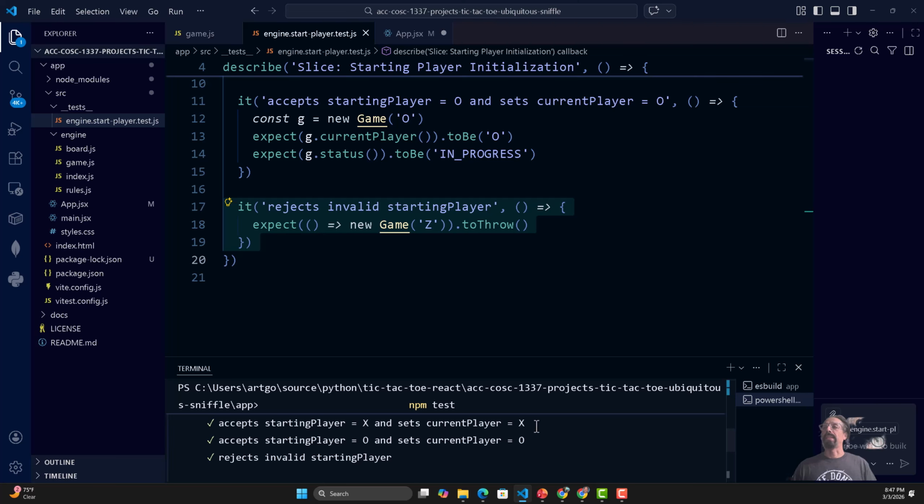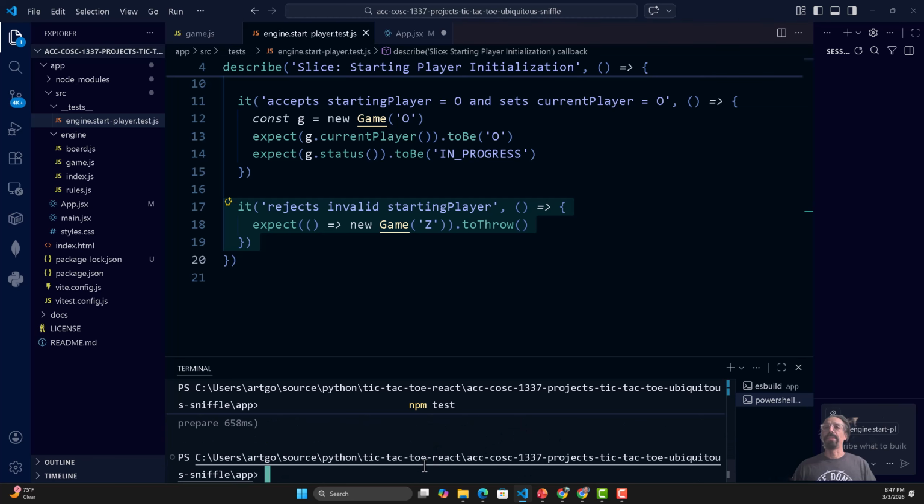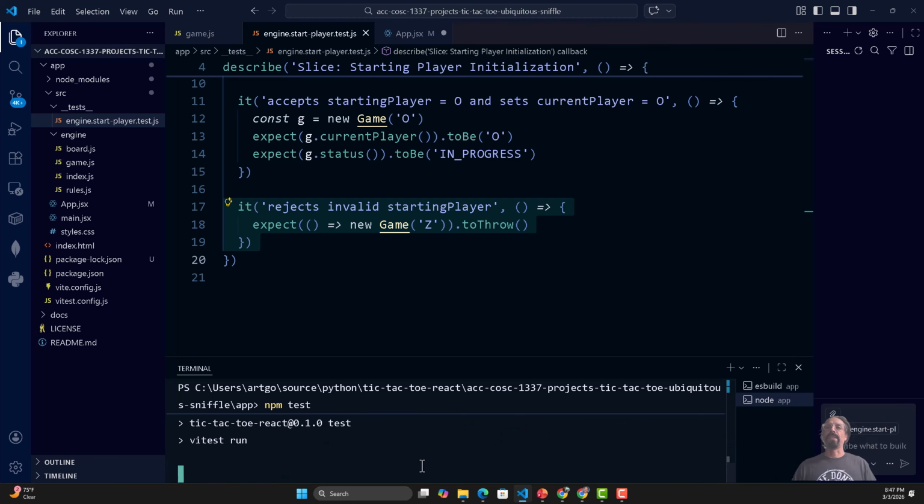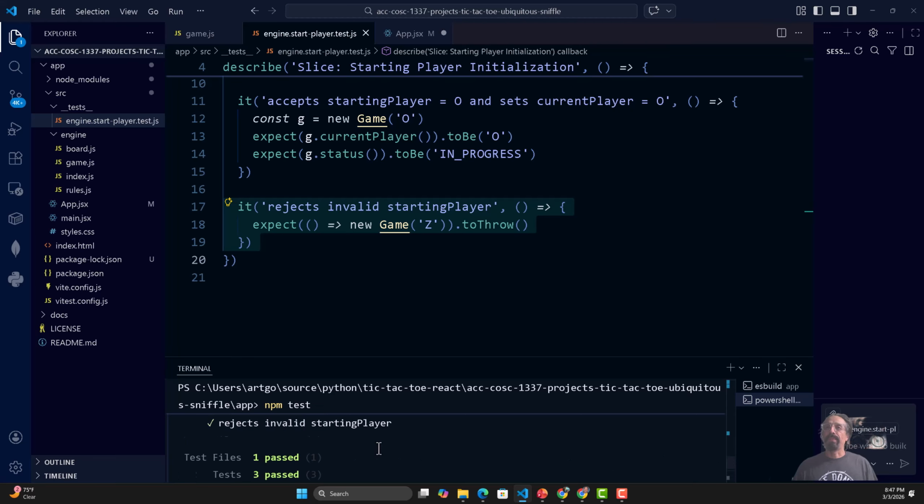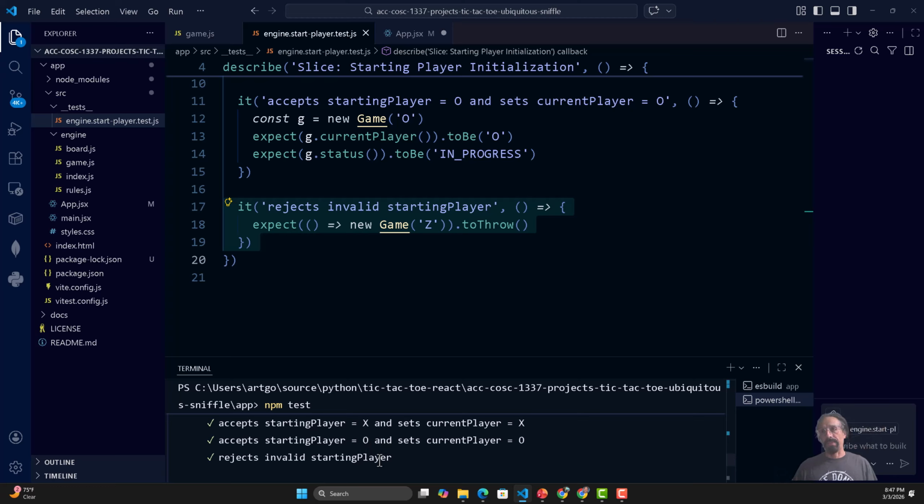Let's go ahead and run the test case. Go down here, run it, run the test case, executed. Starting player X sets X. Starting player O sets O. Finally, we rejected the invalid starting player. And that is a brief overlook of the test case for this.